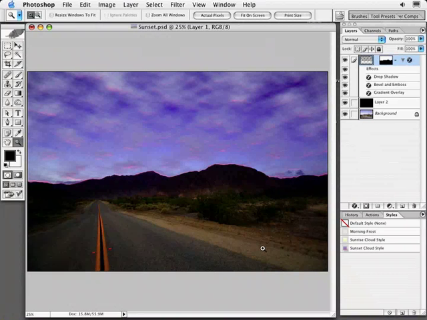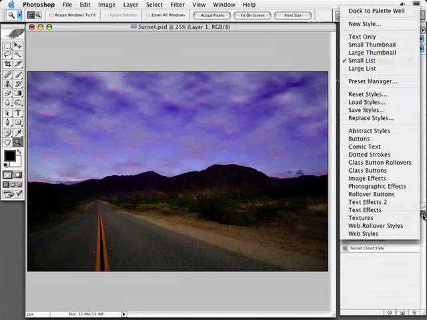Don't forget, if you'd like to use these same styles for your project, simply acquire them from the CD containing this movie or from Mr. Brown's website, and then load them by going to the flyout arrow here from the Styles palette, and then over to Load Styles. Locate them and load them into your set. Then merely target the layer that you'd like to place the style on and select it from the Styles palette. There you have it. Give it a try.